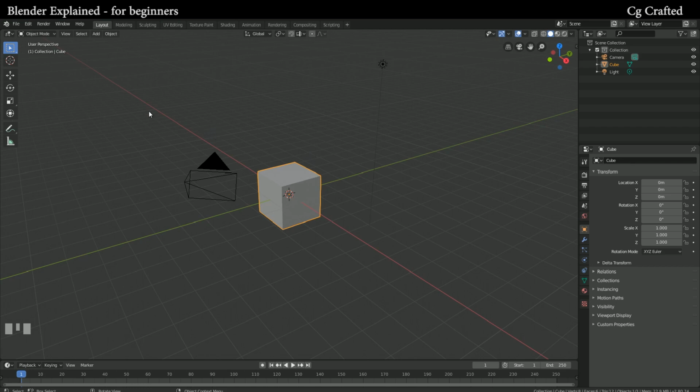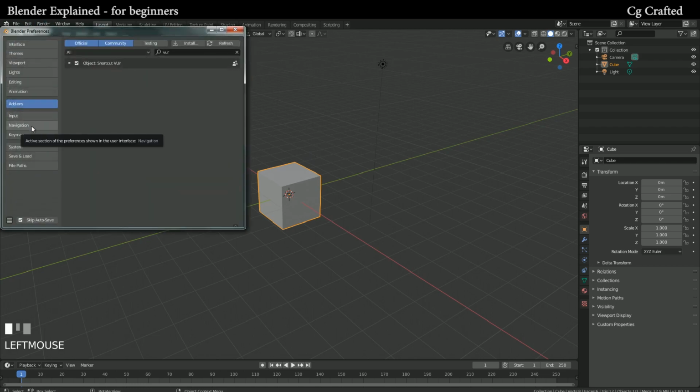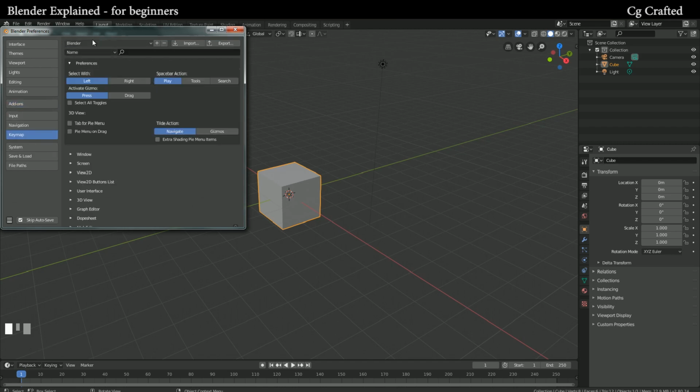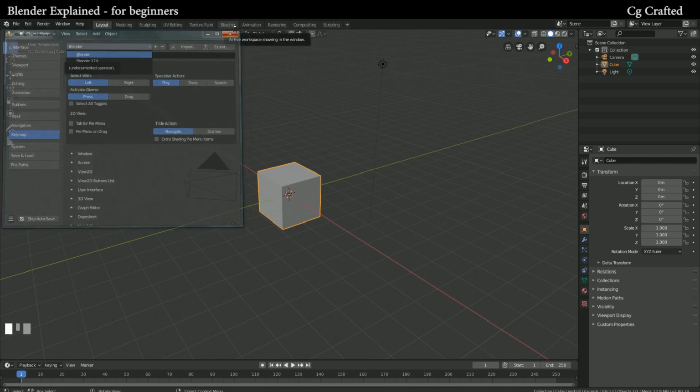Also, keep in mind that you can choose in the beginning of your first install what keyboard shortcuts you want to use. You can use the legacy ones, the new ones, or Maya 3ds Max shortcuts. I'm using the default shortcuts and you should too, otherwise this tutorial won't make any sense.